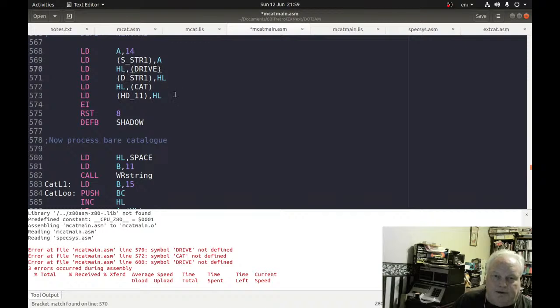Load HL with a con A. Okay, yeah. Alright, so it's moving into the D string one, which is like we do. So this is going to be terribly inefficient code. And then 572 the cat. Load HL with cat.